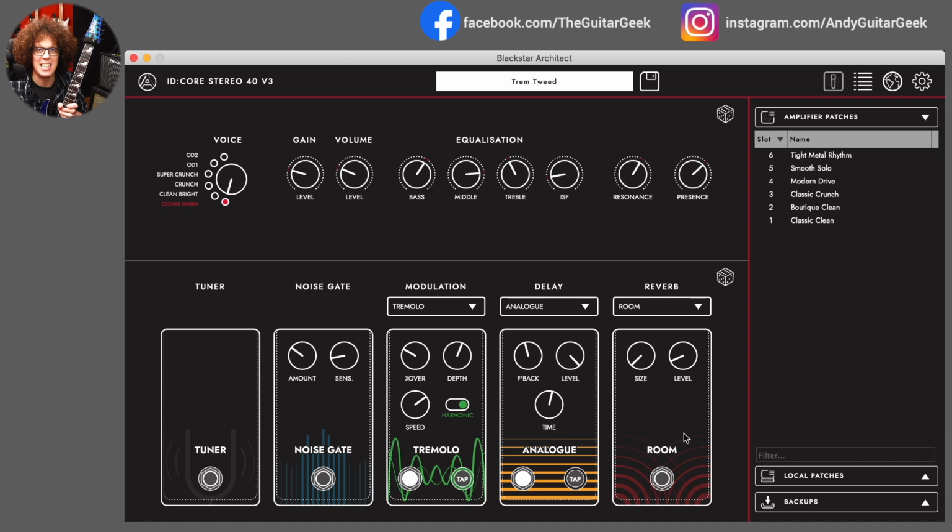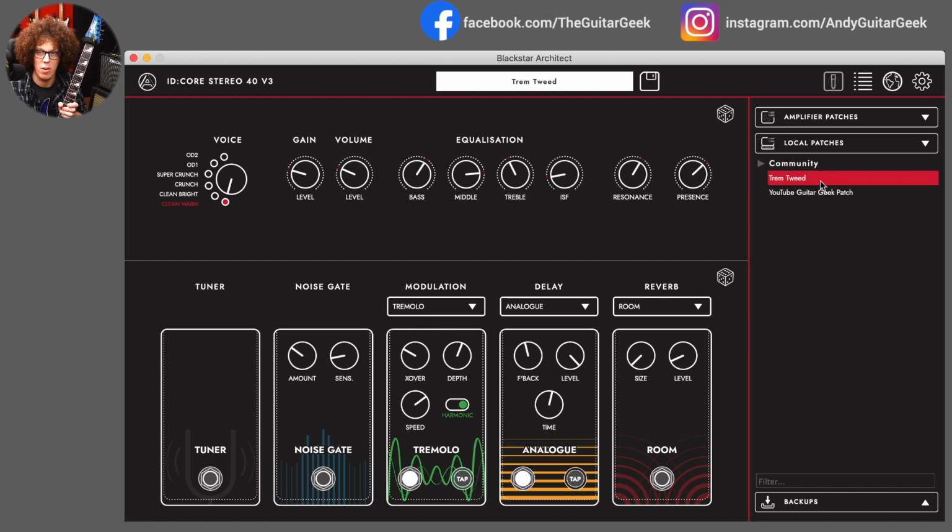If you're wondering where it saved that patch to, it's here in local patches, which you can bring up by clicking that arrow. And then Trem Tweed, there it is. So there's another one I did a little bit earlier. That's already on the community if you want to find that one. That's a classic patch. Trem Tweed. Also on a Mac, it's saved in your Documents folder within a Blackstar. So it's Mac, Documents, Blackstar, and then there's the patches and the backups.